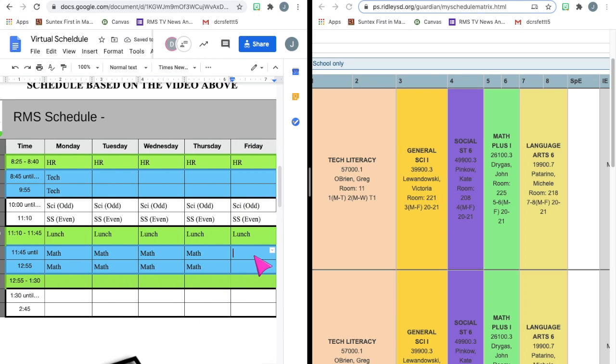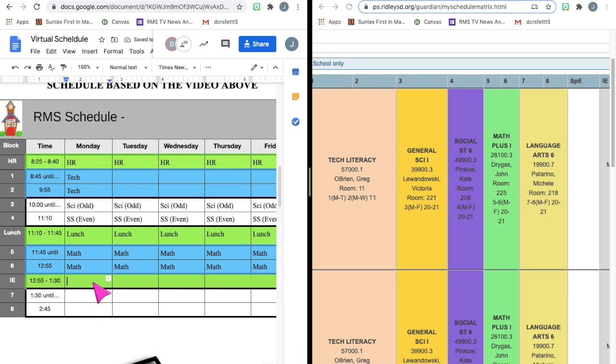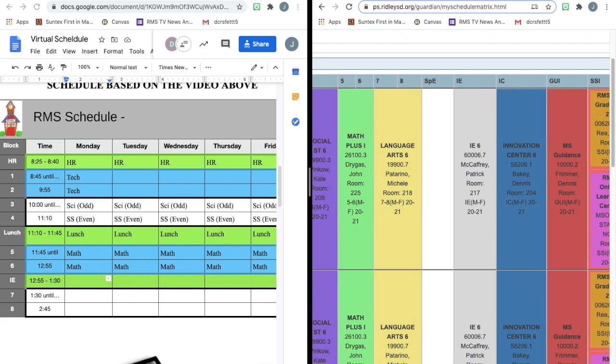And again, at 11:45, this child would go to Canvas, would go to their math button, and then would go to the Google Meet for that class. All right, and now, okay, this is where it gets tricky. So we've got IE thrown in here, so scroll on over. I mentioned this at the beginning. There we go. All right, IE on this student's page is in gray. They have IE every single day.